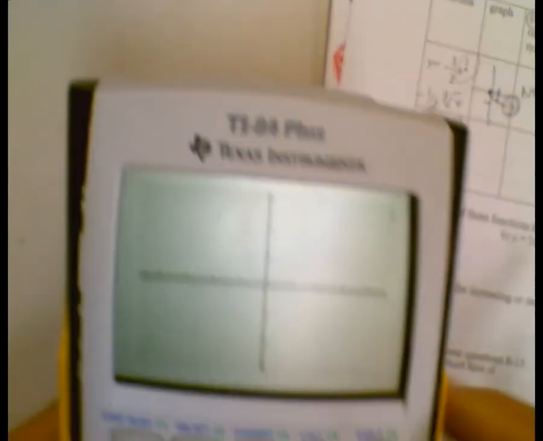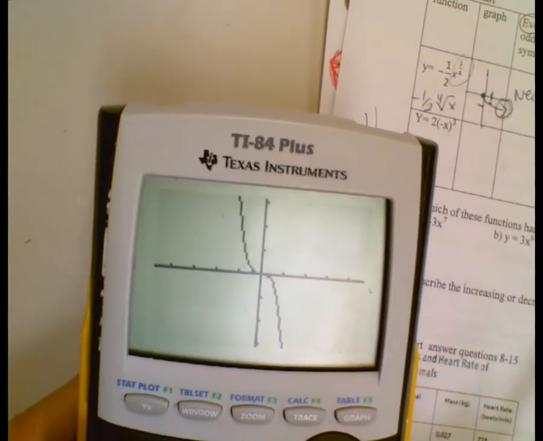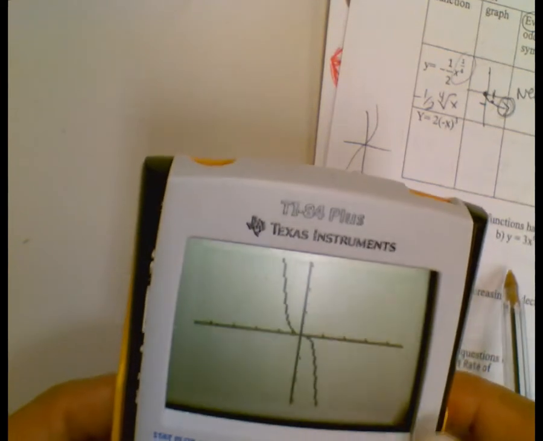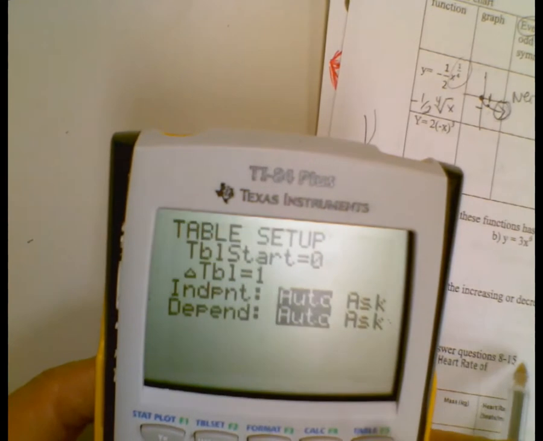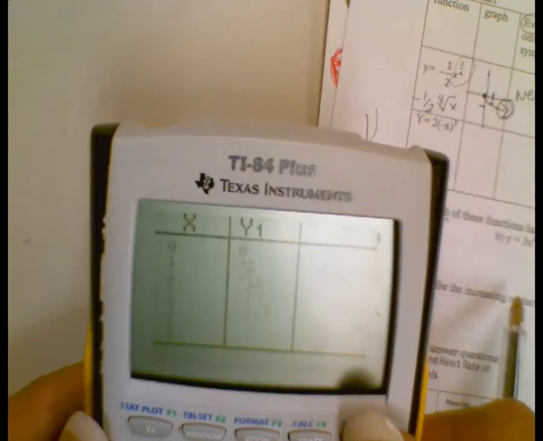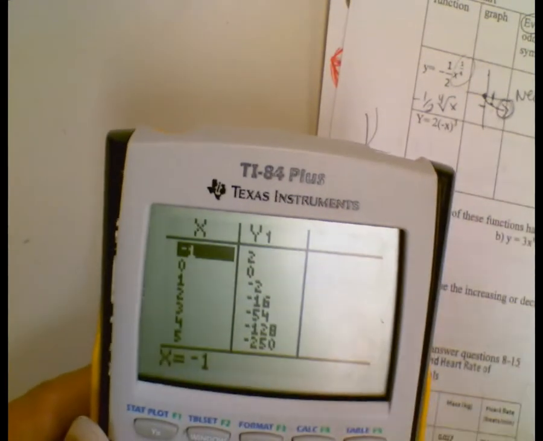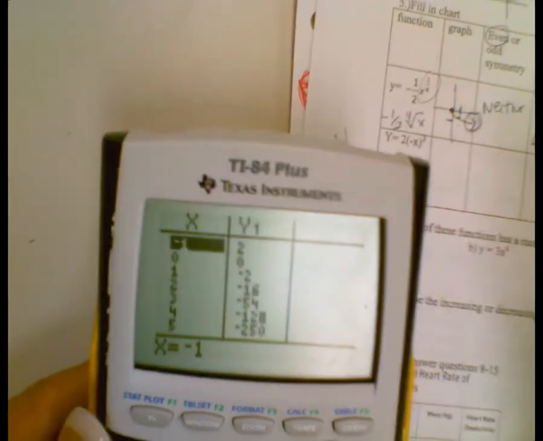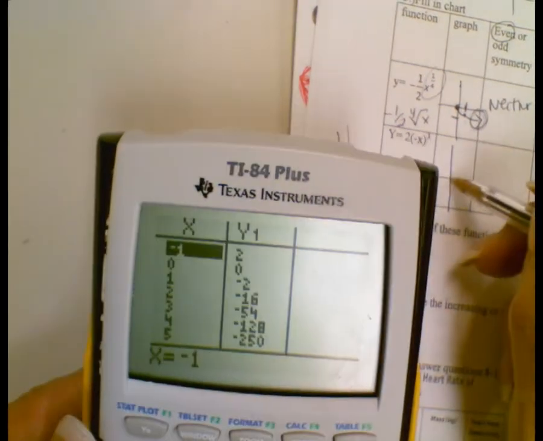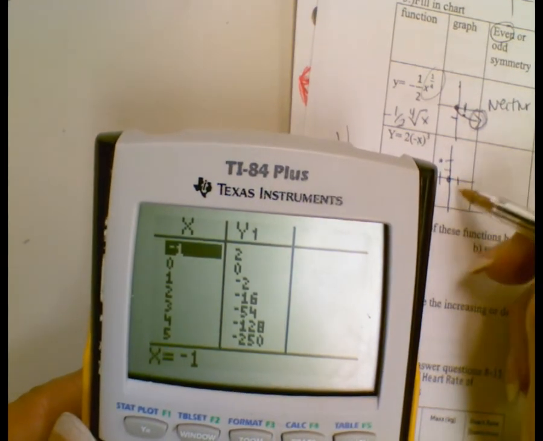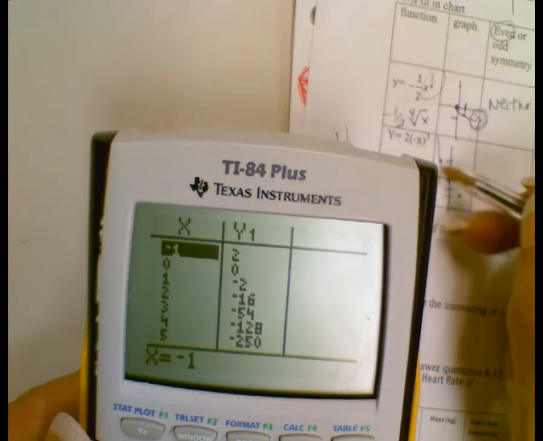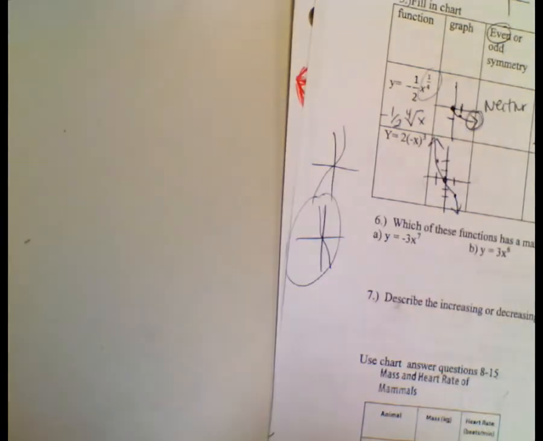And it's a vertical stretch of 2. So we should get something that looks like this. So let's look. There you go. Okay. I just want some key points. So let's look at our t-table. I'm going to go second window, start at 0, go by 1s, second window, start your t-table. I'm going to look at these 3 points right here. So we have (0, 0), (-1, 2), and (1, -2). That's the graph I want.